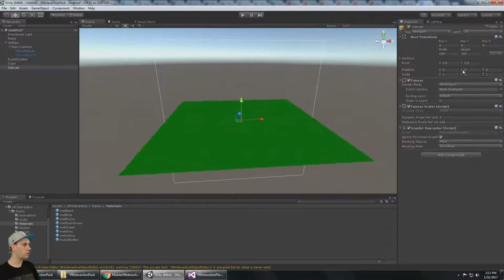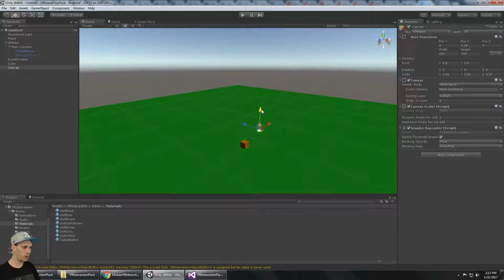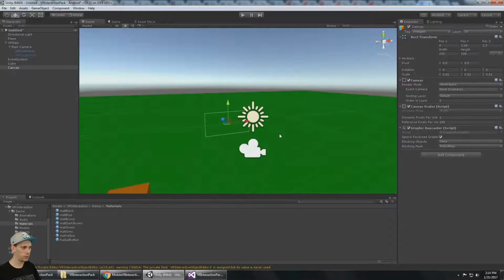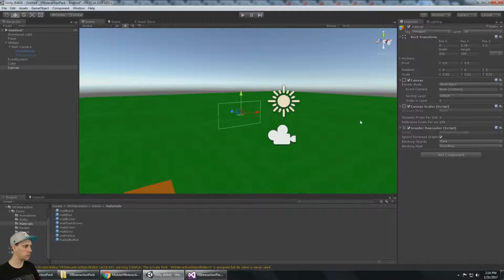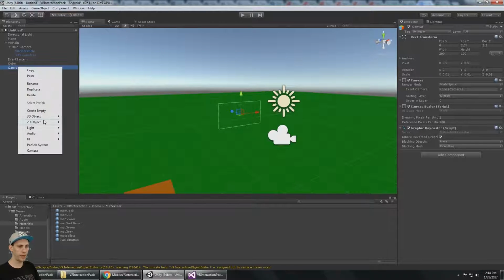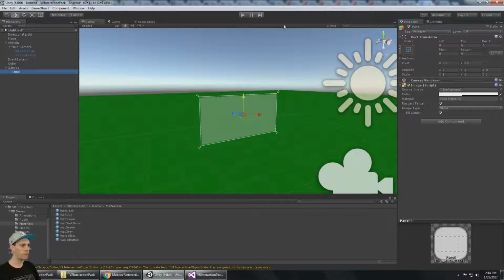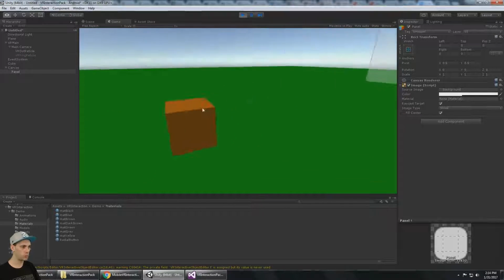So you could scale that down, 0.01, 0.01, 0.01. And then you end up with something that's like the size of a TV screen. Now, if it's a wide screen, it's going to be wider than it is high. But we have the world space canvas. Now we can add UI, for example, a panel. And now if I were to play the game, we'll see that UI in world space.